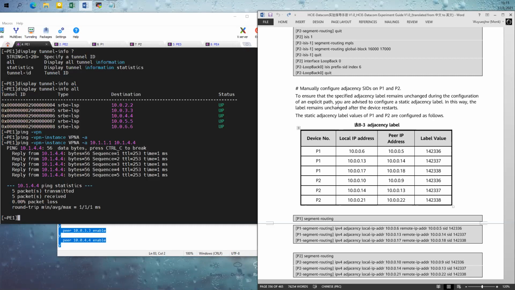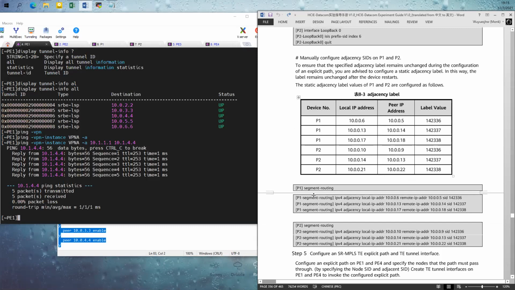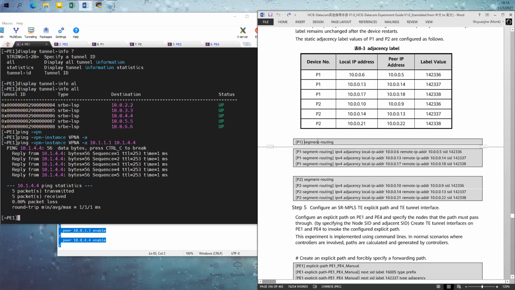Okay. Now let's look at this. We can define the seed, because we can do hop by hop. Then for this number, you can see P1 and P2, those two IDs can be the same, no problem. So let's do the configuration.